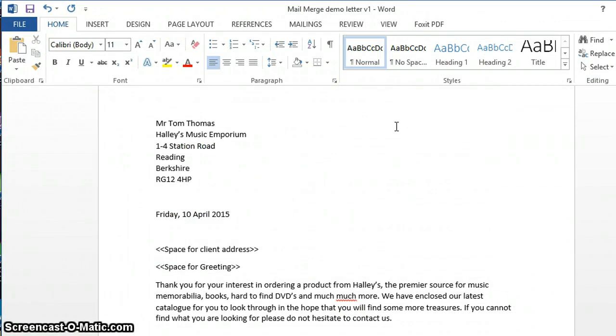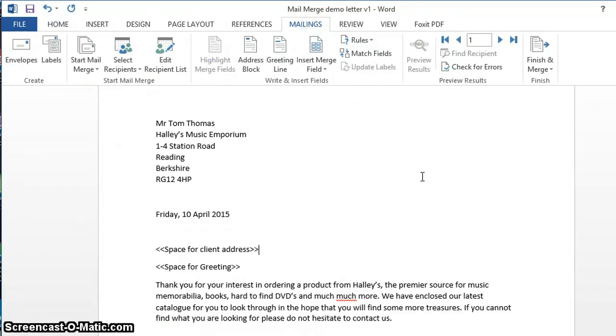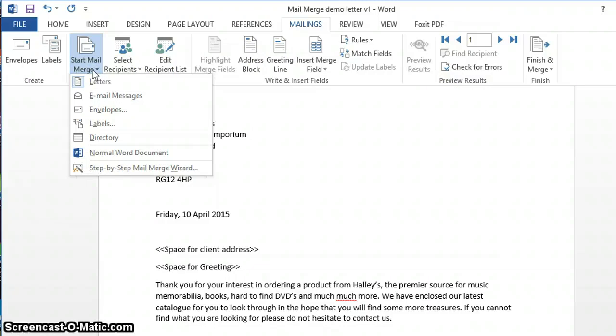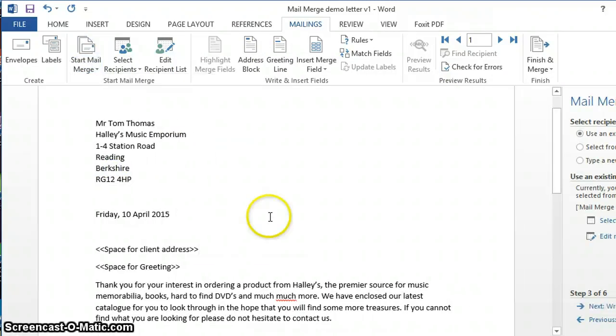The good thing about using mail merge is the whole process is automated, and for students taking the OCR GCSE in ICT, this is an excellent way of providing evidence of using an automated feature. I'm going to click on mailings, and you'll see that there are lots of choices set out for me, but the one I'm going to choose is to start mail merge, and I'm going to use the step-by-step mail merge wizard.